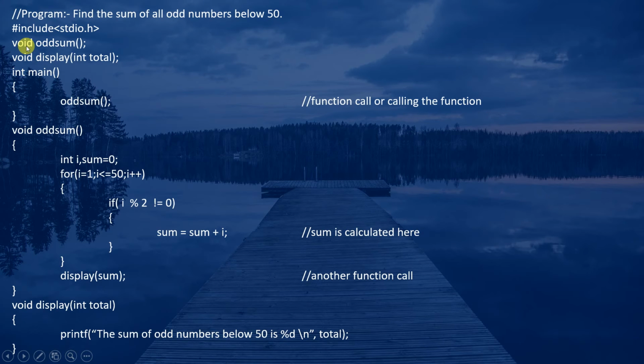If the return type is void, the function is not returning anything to the calling function. Whatever work is assigned to the called function will perform that work within itself, and it won't return any value. So here both user defined functions, odd sum and display, they don't return any value. Is that clear? Fine.